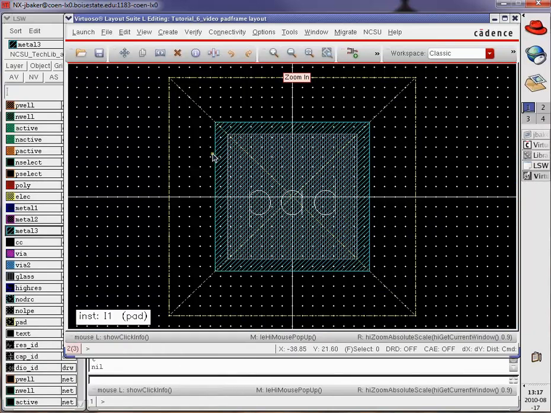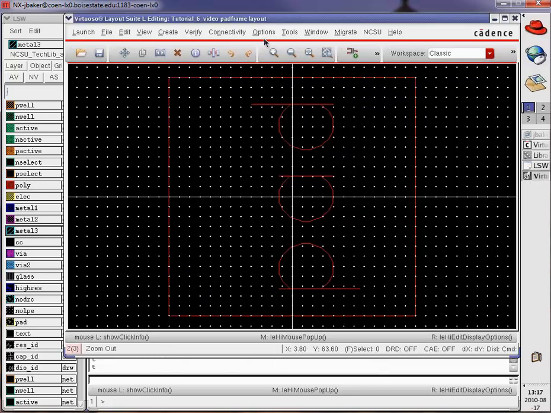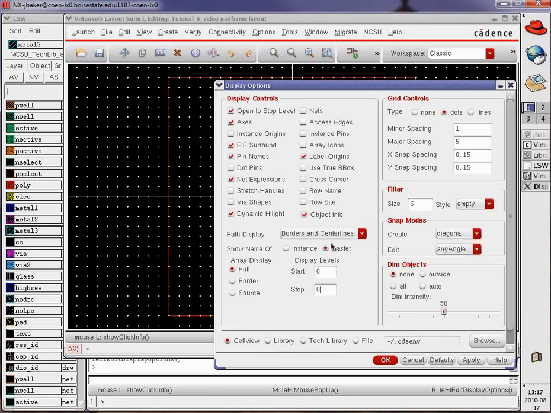Now, sticking with the tutorial, since I don't want to add pins later on, let's press E for display and just show that it is a cell. Okay, let's press E and go back to 10.